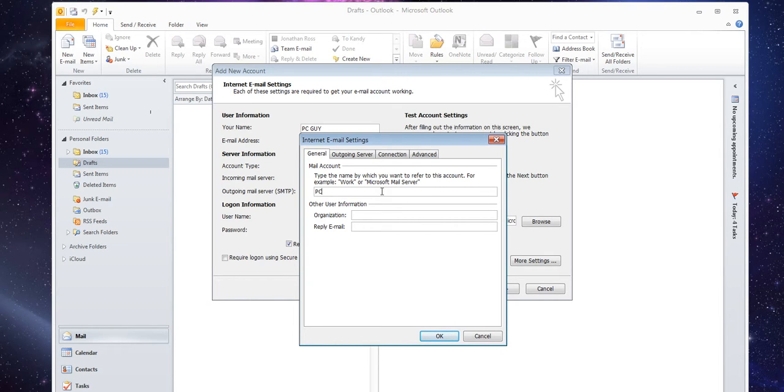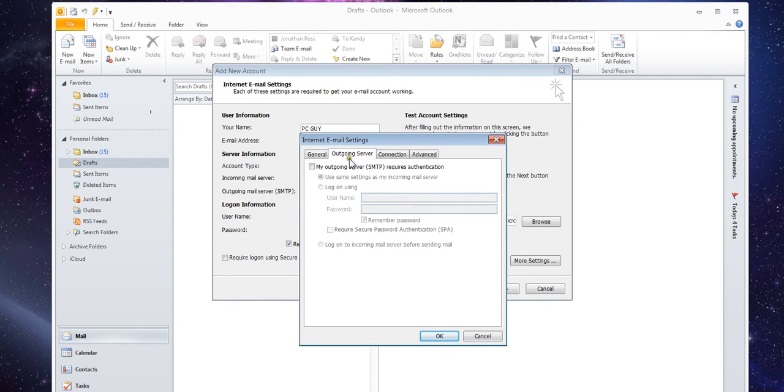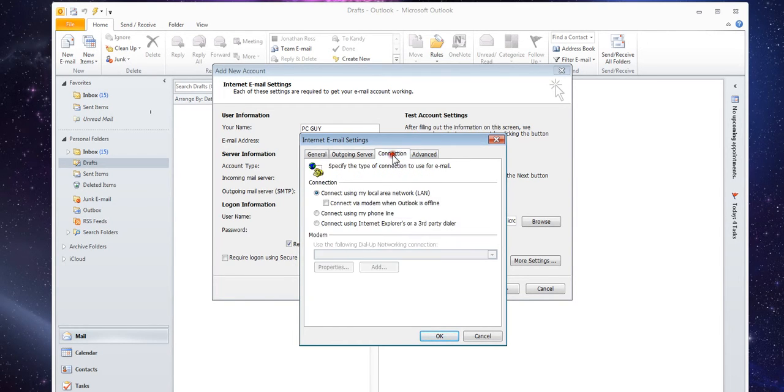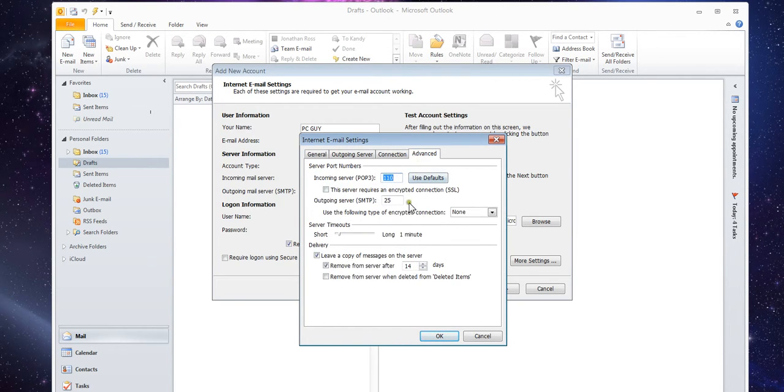Second thing, you're going to go to Outgoing Server. You're going to click on My outgoing server, SMTP. Click on that. That's all you've got to do on there. Move on. You go to Connections. Once you get on Connections, you don't have to worry about anything there. You're going to go to Advanced. On the Advanced tab, it says incoming server, POP3. What you're going to want to do is change that to 995.